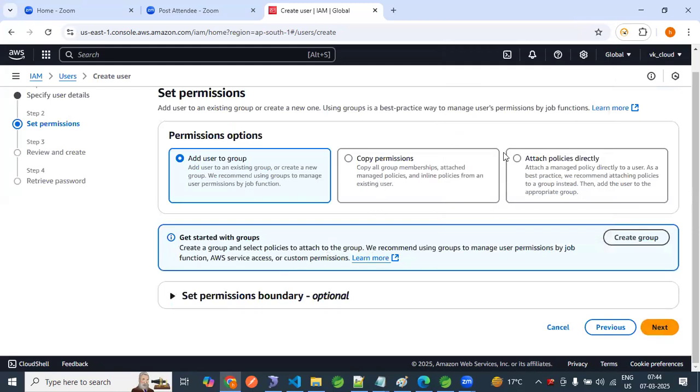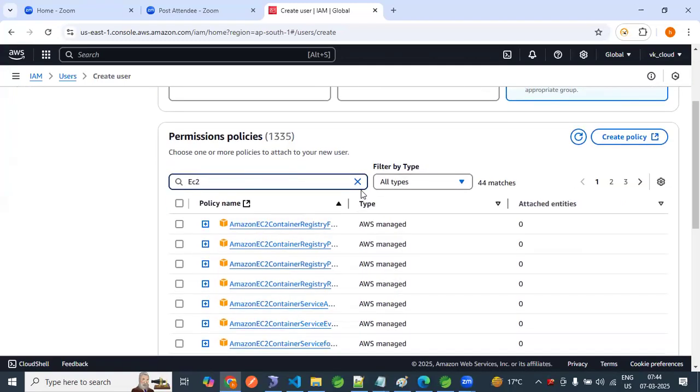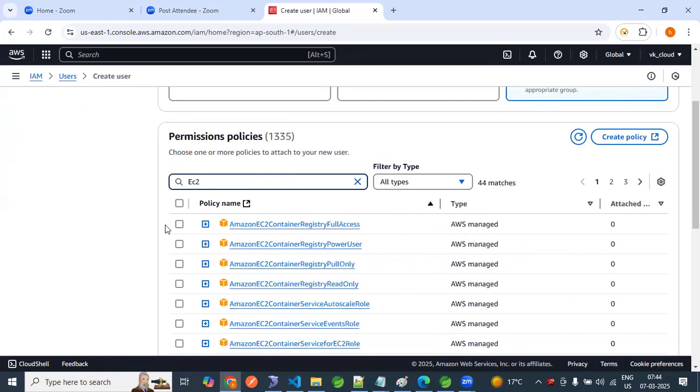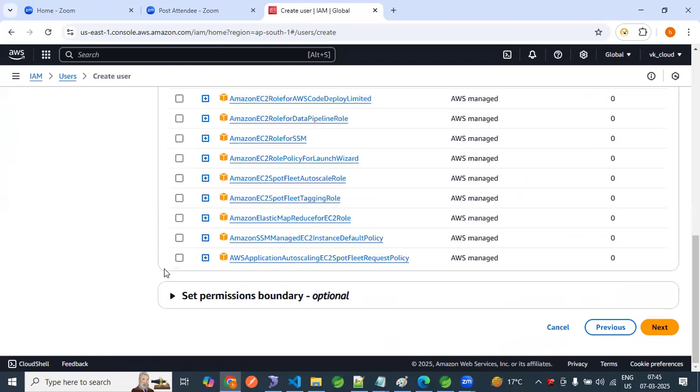Some policy I have to give, attach policy. I am giving EC2 again. I want only Narendra to access EC2 only. Okay. So I am giving full access. Okay. Now try to observe. I am attaching some policy. Okay. Now I will do next.